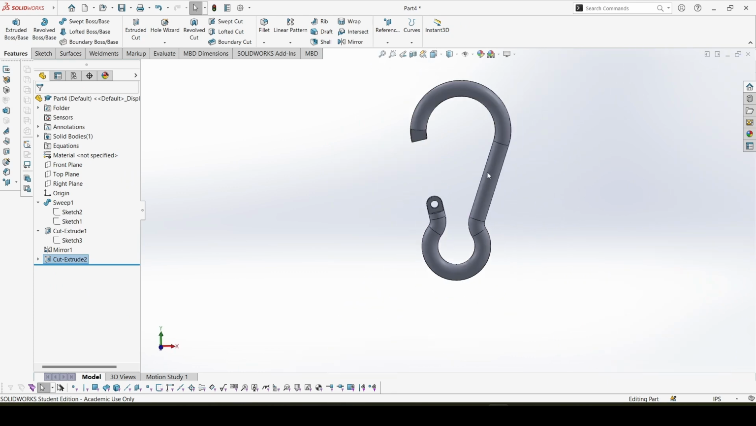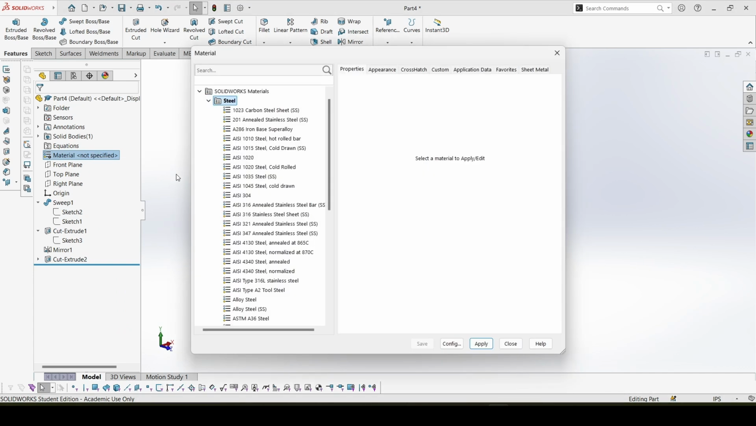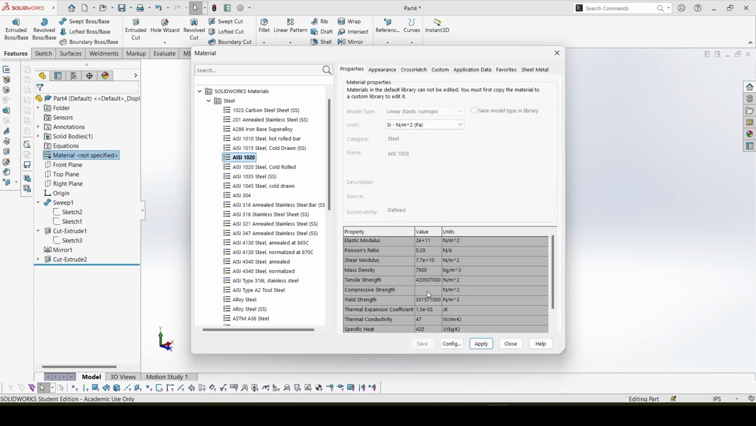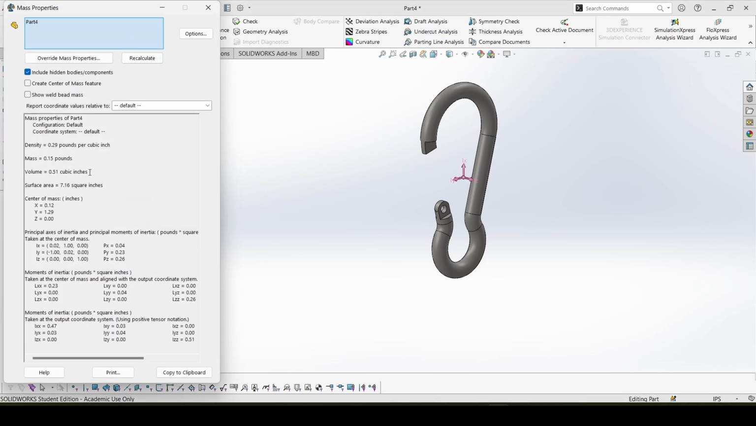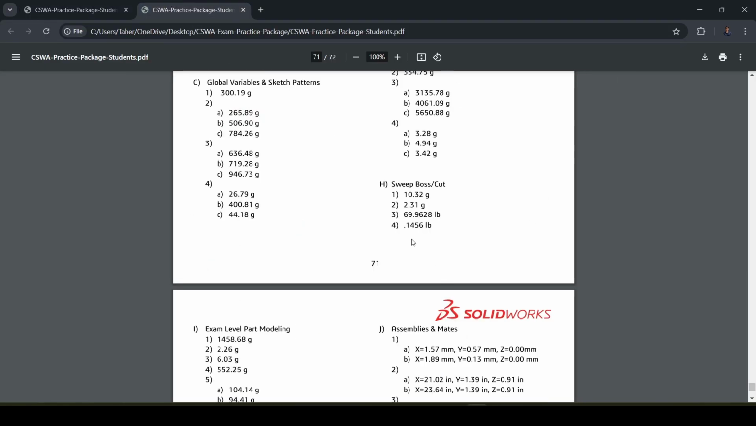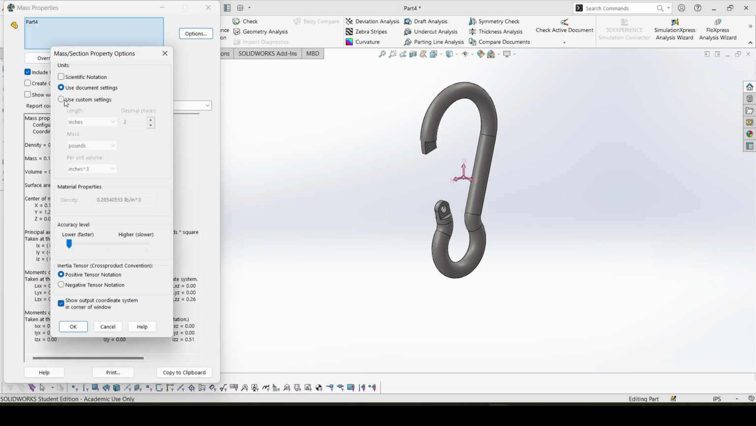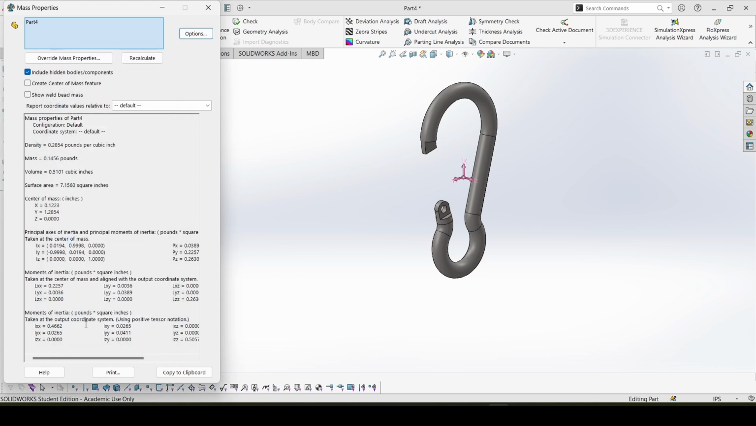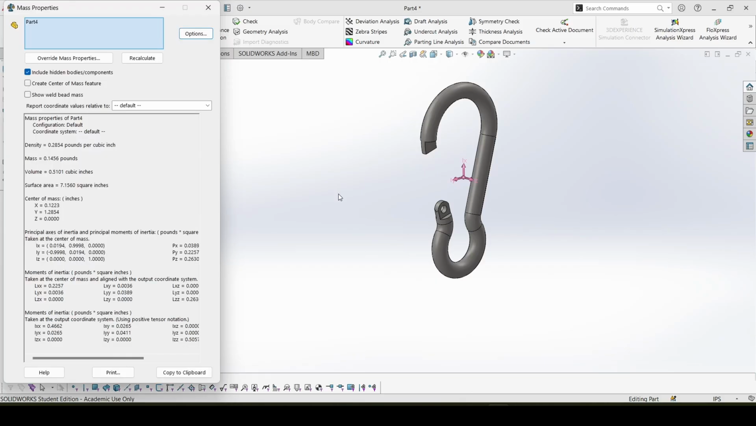Now it is done. So let's apply the material. Steel AISI 1020. Density is 0.2854. You can calculate it. Apply, close. Let's check the mass. 0.15 pounds. Let's check. 0.1456. So let's take this to 4 decimal places. Use custom settings. 0.1456 pounds and 0.1456 pounds. So this is the correct answer.